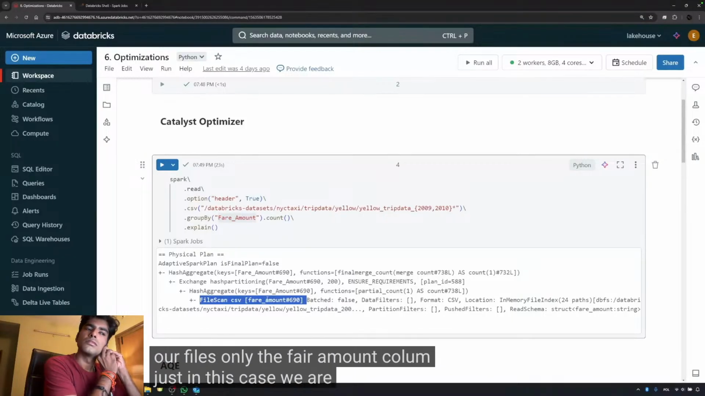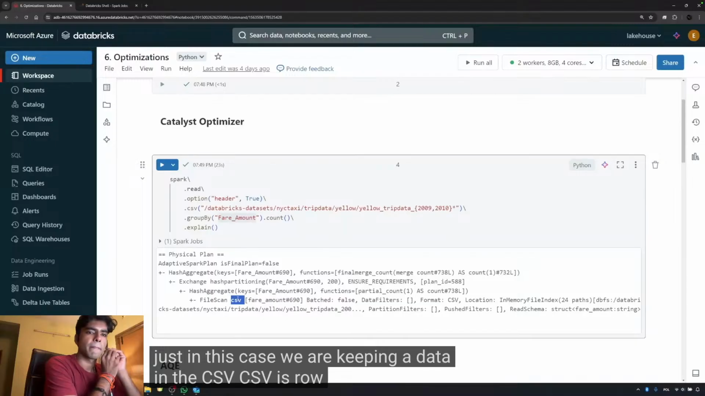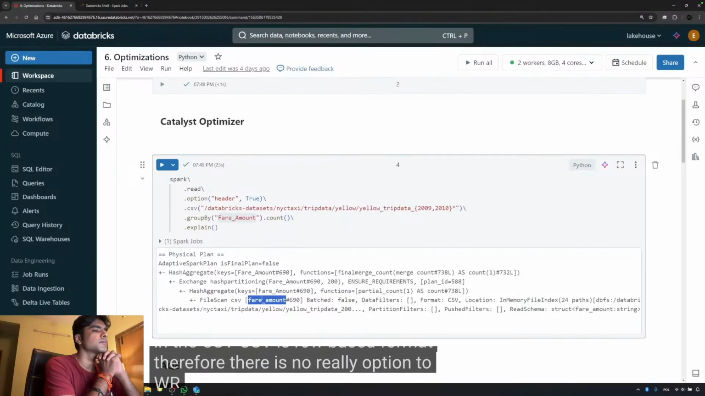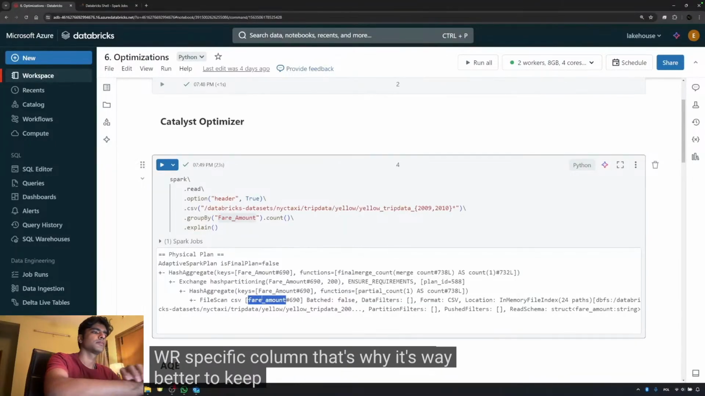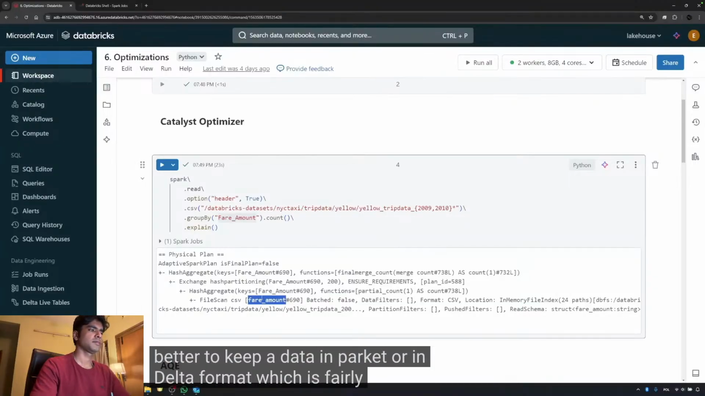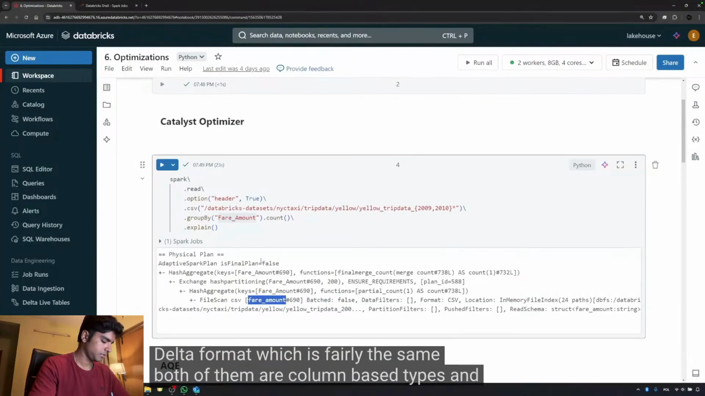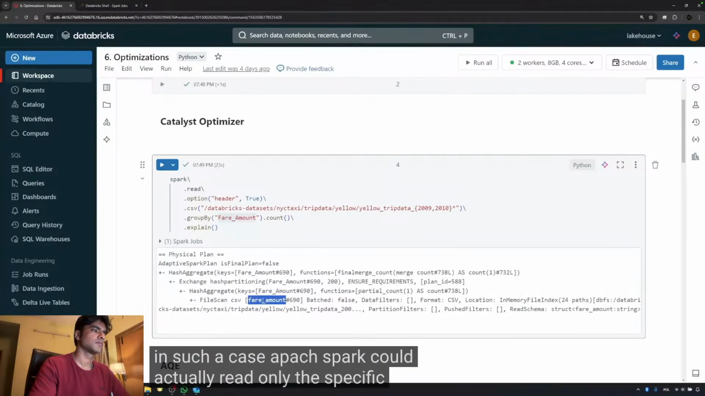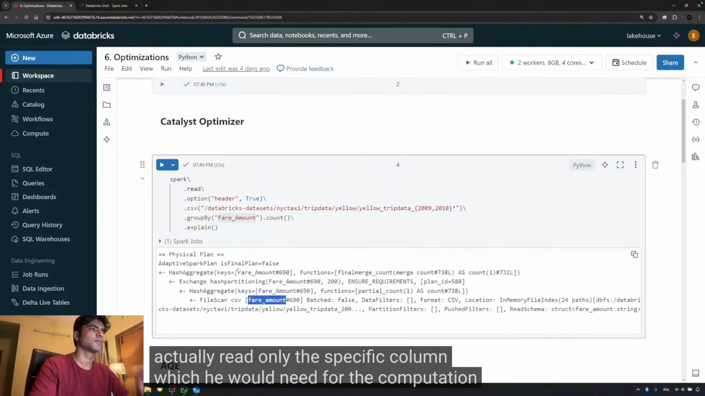Just in this case, we are keeping the data in CSV. CSV is a row-based format, therefore there is no real option to read a specific column. That's why it's way better to keep the data in Parquet or in Delta format, which is fairly the same. Both of them are column-based types, and in such a case, Apache Spark could actually read only the specific column which it would need for the computation, like over here.